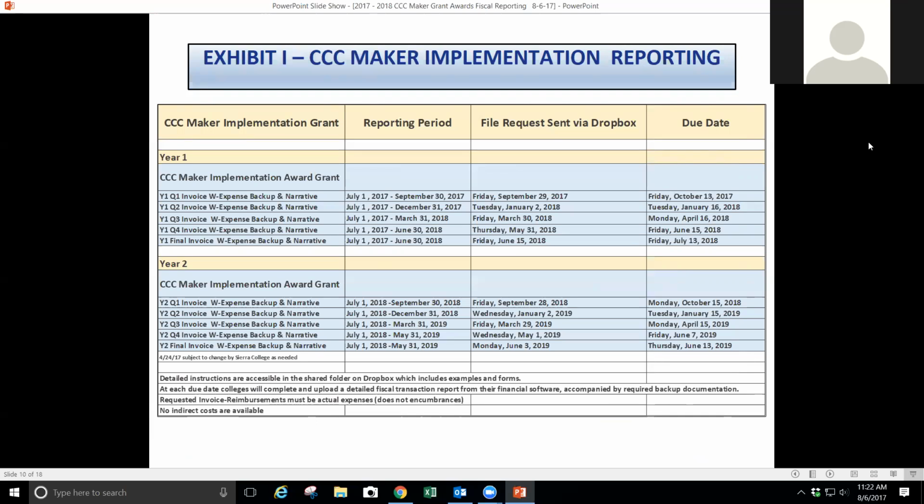And when I reimburse back to you, it's going to be for your actual expenses. I'm not able to reimburse if you have an encumbrance on your report. It'll only be for your actual expenses. So if anyone has a question about that, please let me know.